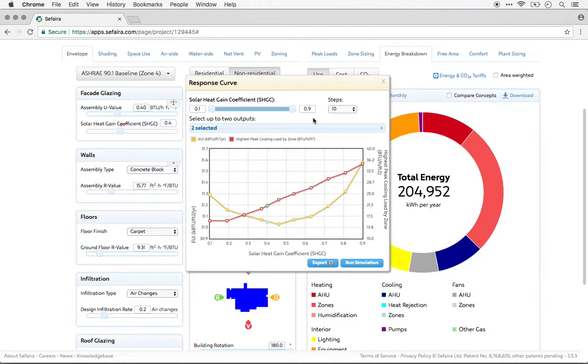So what we can see here is that from an energy standpoint, that's the line in yellow, there is an optimum for our solar heat gain coefficient of our glass. And then on the red line, we can see that there's a fairly linear relationship between the highest peak cooling load and our solar heat gain coefficient. So this is one of the ways that Sefaira allows you to test these variables and figure out what the design should be targeting for each one.